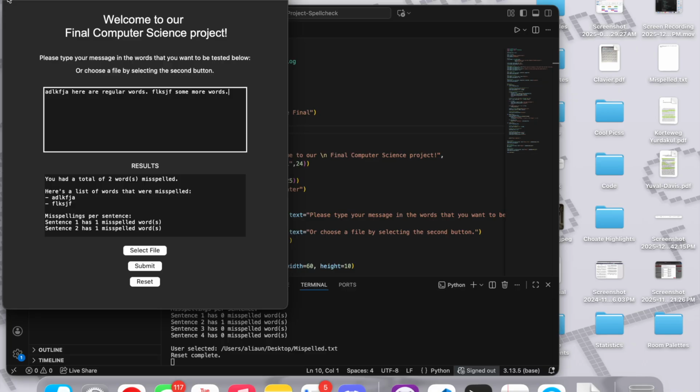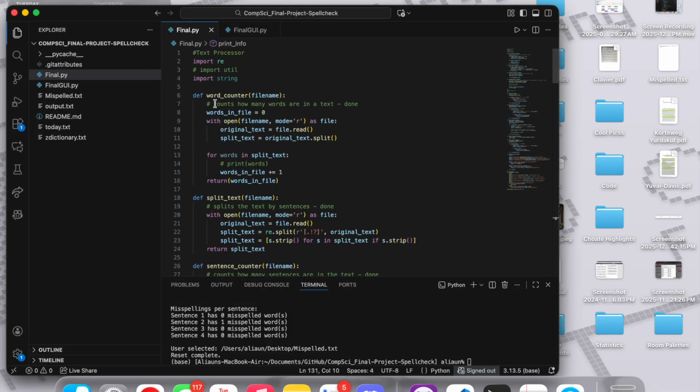So now I'll let my partner Kaden explain what's been going on inside in the background. Okay, so our entire code consists of 11 different functions in Python.